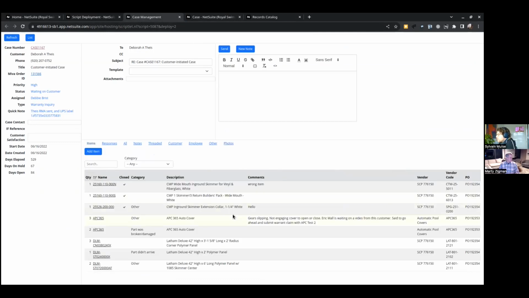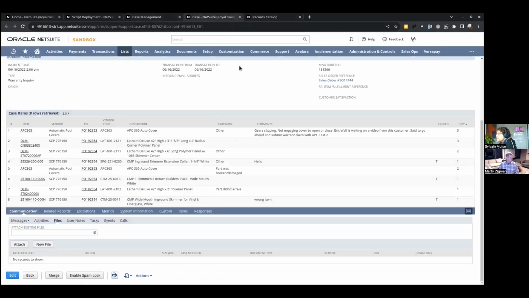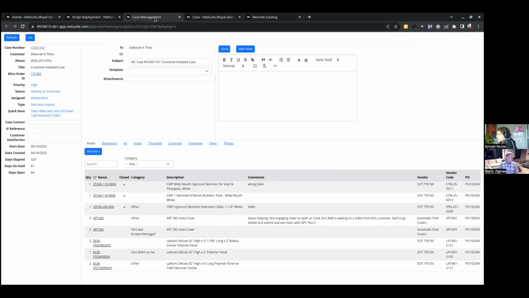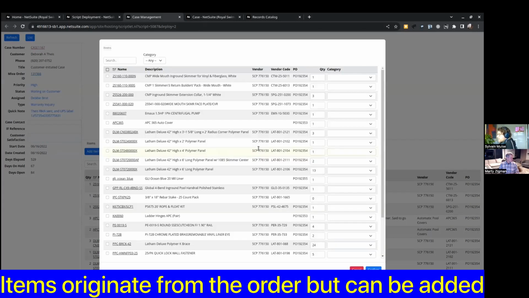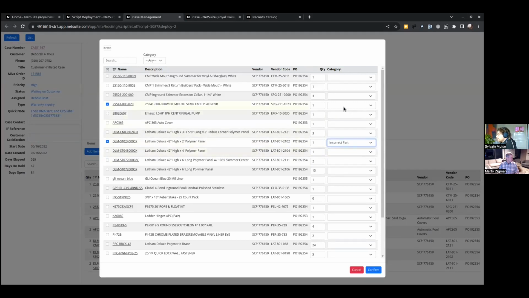And then items is the list of items here that are attached to the case. This was a custom thing that was built for them. I think you can also choose to add an item. This will build a list of items from the associated sales order. You can pick any bunch of them, put the quantity, and put a reason, a category for them like this. Click confirm, and when did the case get associated with the sales order?